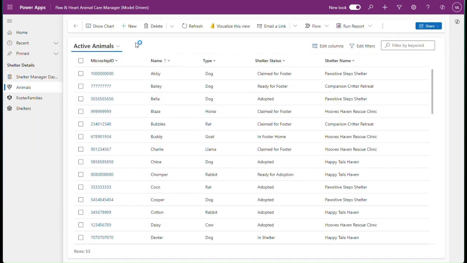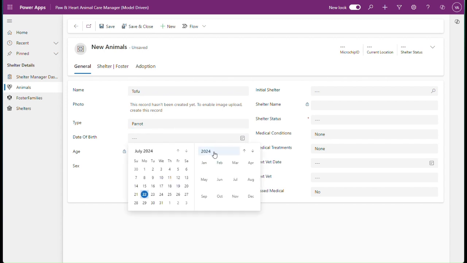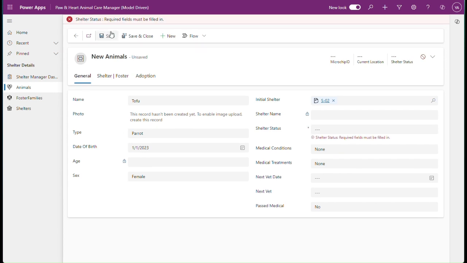Now let's do a quick demo and add an animal into our shelter. So we just rescued Tofu, who's a parrot. So here, under type, we'll do parrot. Tofu's birthday was in 2023, January 1st. Tofu's a female. Tofu's initial shelter is shelter 2. And let's just hit save so we can upload Tofu's image.